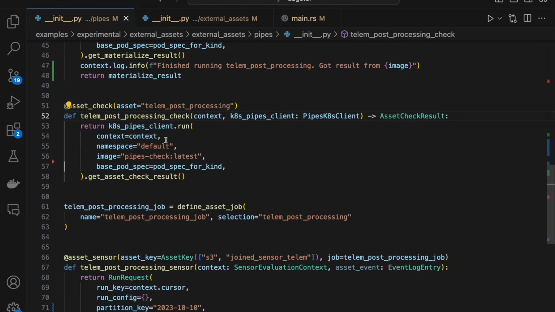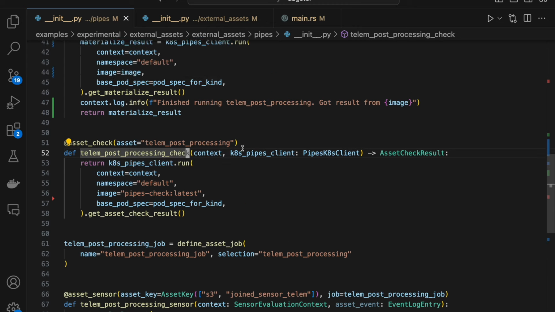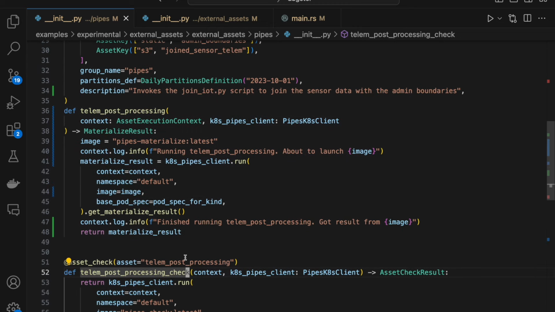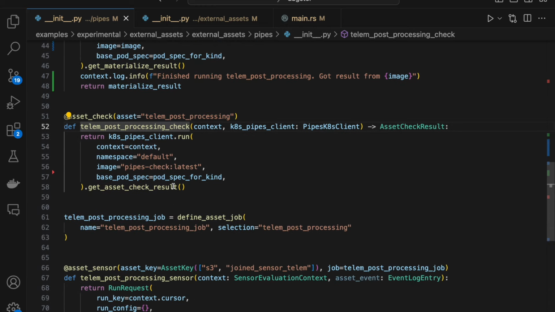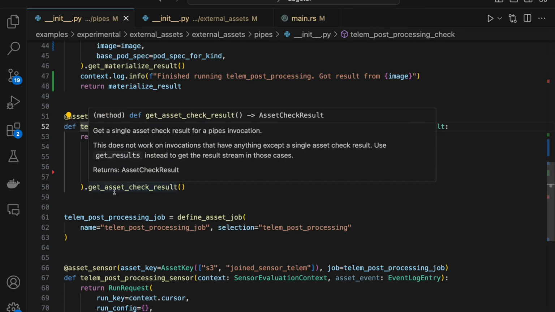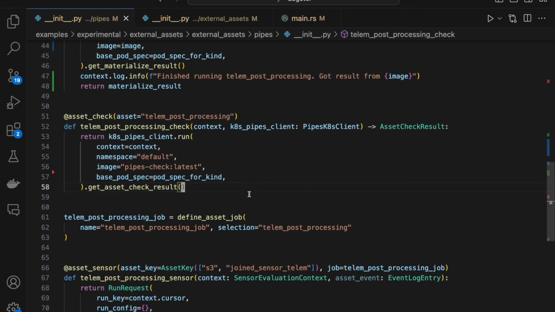If we go to this definition, this is what an asset check looks like. It says what asset it applies to. The name of the check is the function name. And then in this case, all we do is invoke the Pipes Kubernetes client, and that looks very similar to the code we had before, right? It looks effectively identical. We just have to get an asset check result instead of a materialize result.